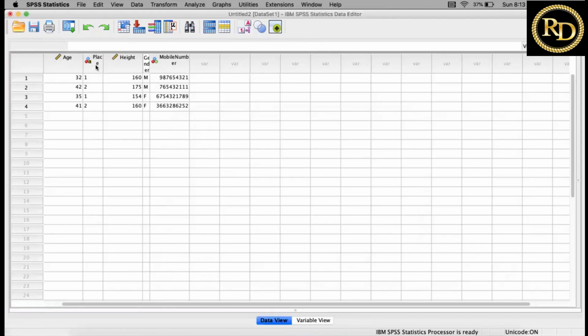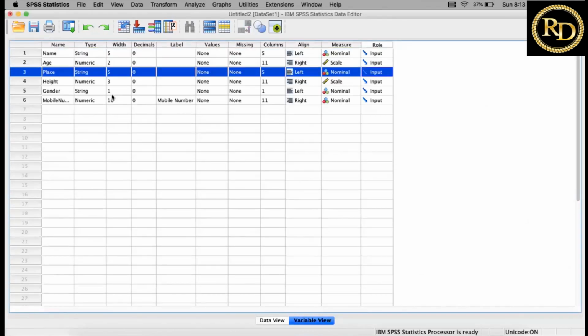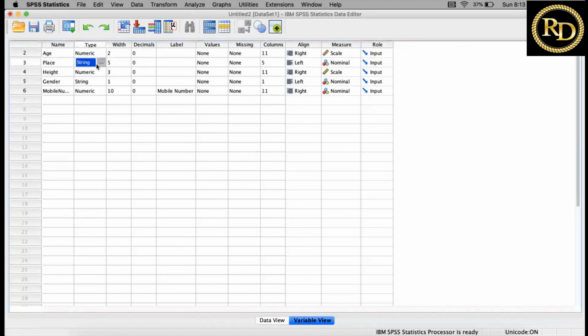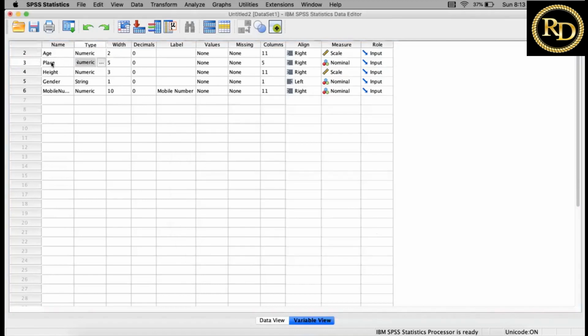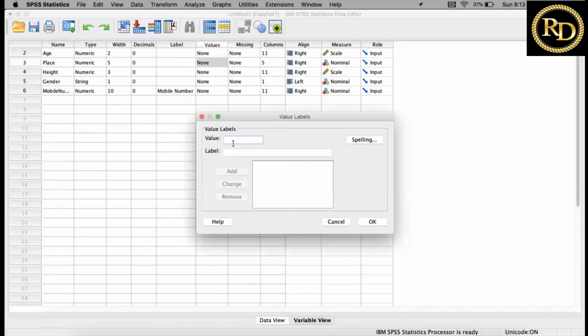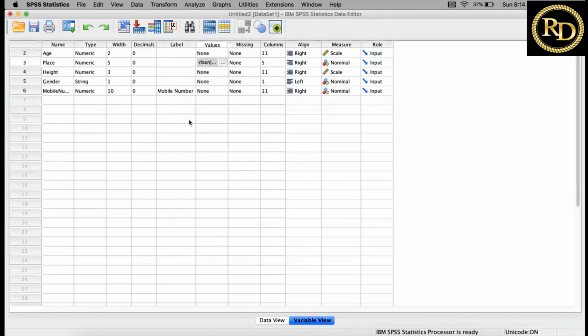Now you have to go to the place variable, and you can convert this into numeric. Now this place is converted into numeric, and here in the values, you can write down 1 as urban and 2 as rural. So in this way, this nominal variable is converted.